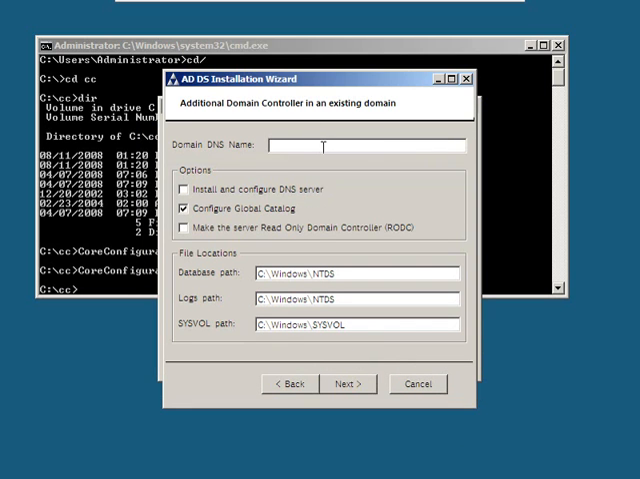And now we need to put in the domain name, so we're going to put in na.globalmantics.com. We are going to have this guy be a DNS server, yes. It is not going to be a global catalog, though. Remember, we don't necessarily want to have a global catalog at every single site. If you have a global catalog, you're going to have more replication traffic, okay? We are going to make this guy a read-only domain controller.